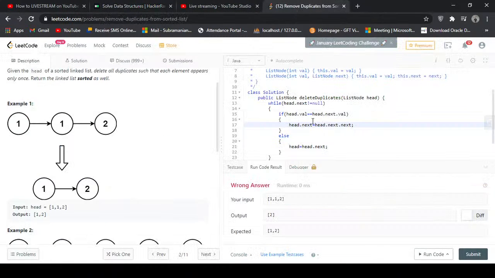Yeah, let's go to LeetCode. So where did we screw up? While head dot next, when the next element is not equal to null. Yeah, we are just skipping that element, right?